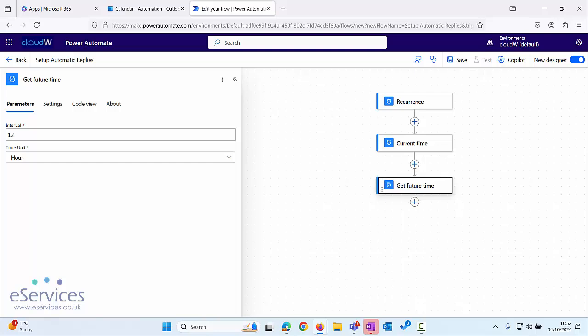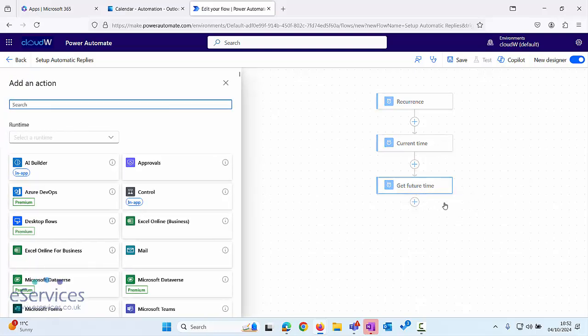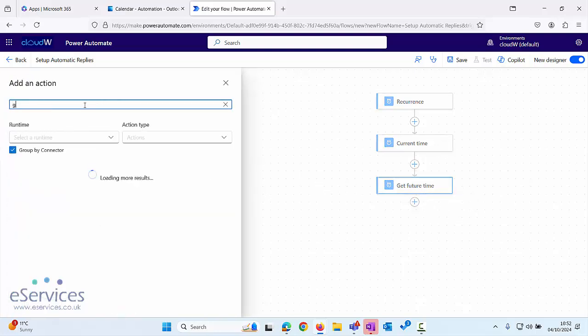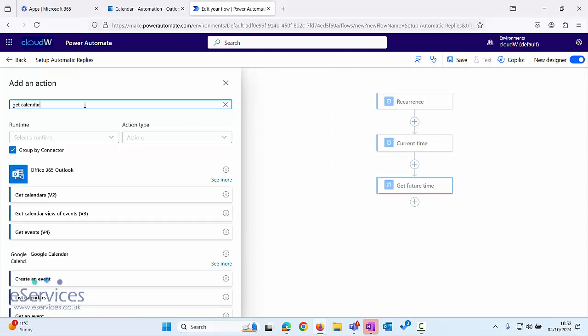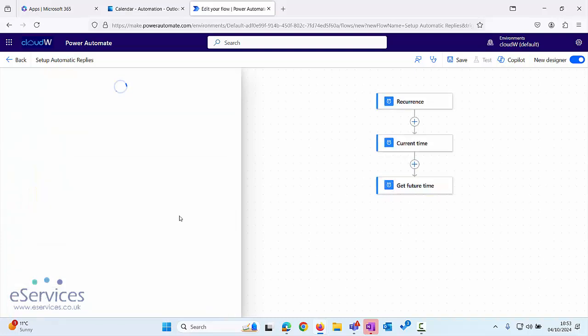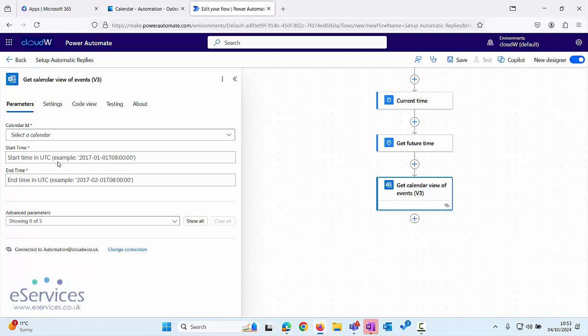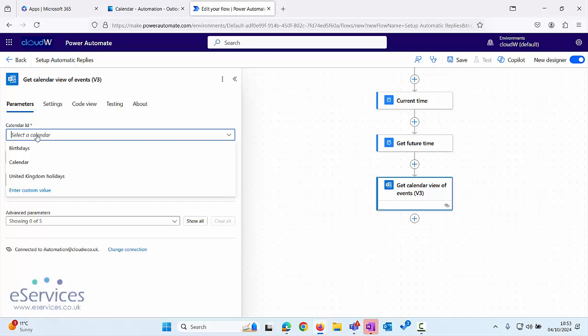We now need it to look at your calendar. So if we click on the plus and add an action, and if I just type in get calendar, you'll see one of the options that comes up is get calendar of events. And now we have some options. It asks for a calendar ID. And if we click on there, it will be the calendars you have access to. And you just want to select calendar.